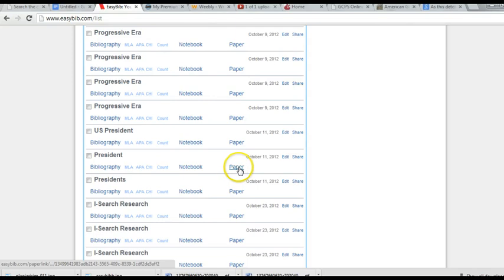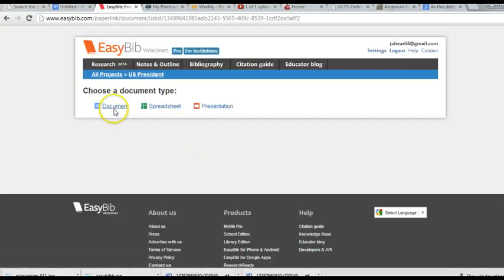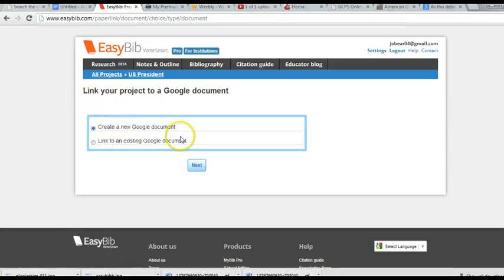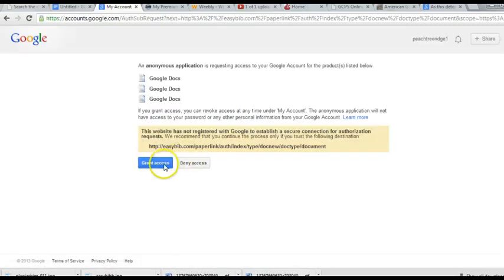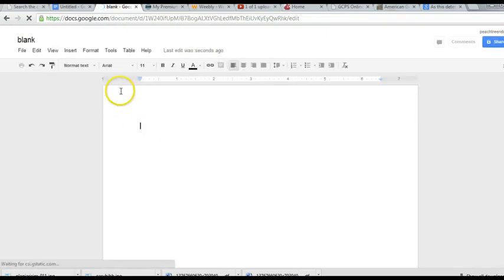Now you see this paper right here, okay? So I'm going to click on paper, and you notice that you can create a Google document, a spreadsheet, or a presentation depending on what your final product is going to look like. So I'm going to create a document because it's going to be a paper. I'm going to create a new one, and then I'm going to grant access to this document. And once I do that, it's going to give me this blank page.